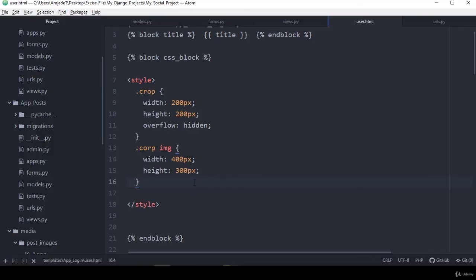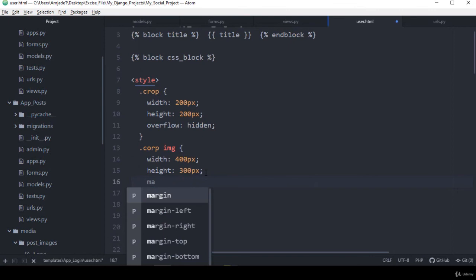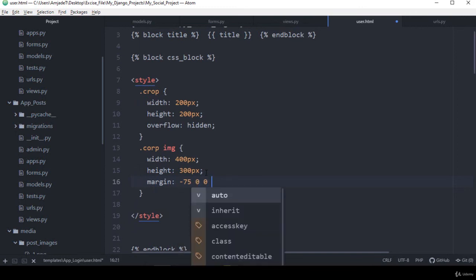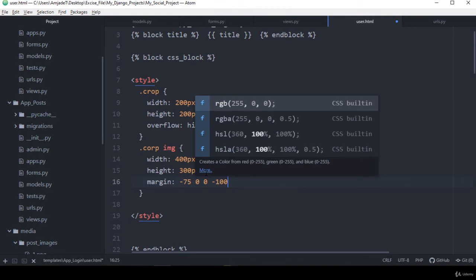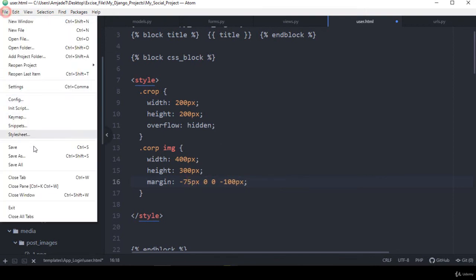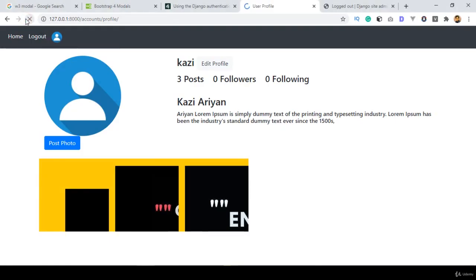So if you want to do that, after this, in our image tag area, I want to put a margin. I make it -75, and then 0 and 0 and -100. I want to zoom it, so I make it 100 pixels. That should also be in pixels, right? And now let's check this out. If you now click save all, and now if you refresh it, here it's not changing anything.